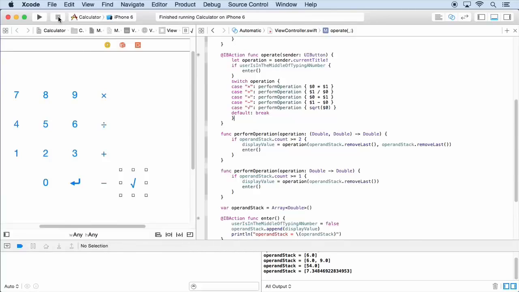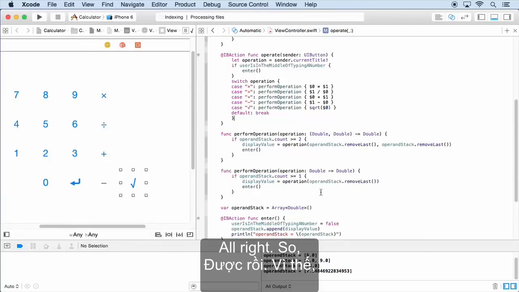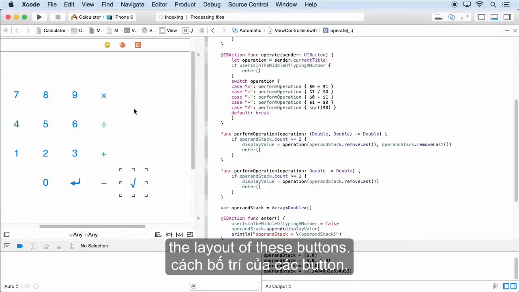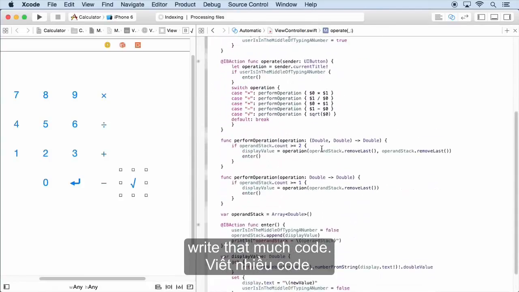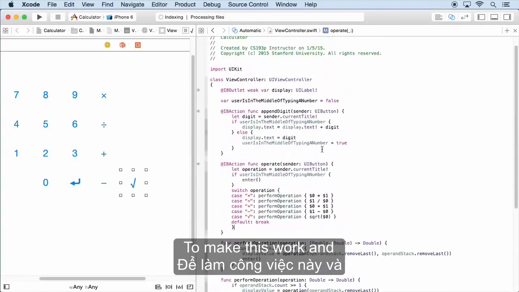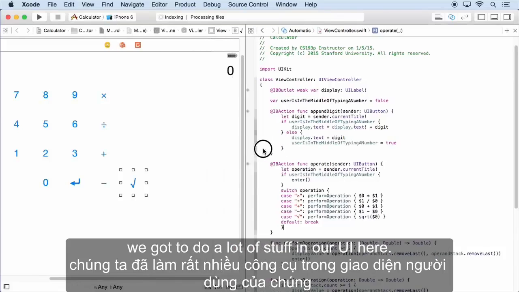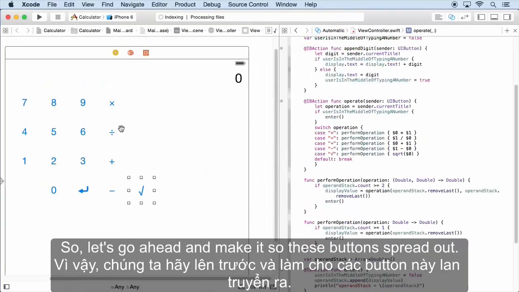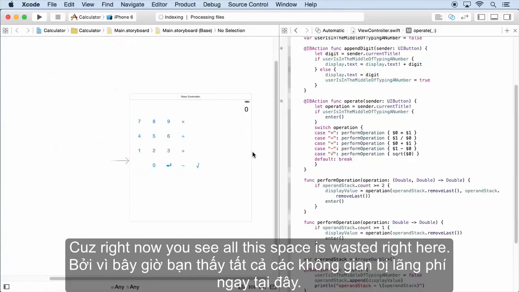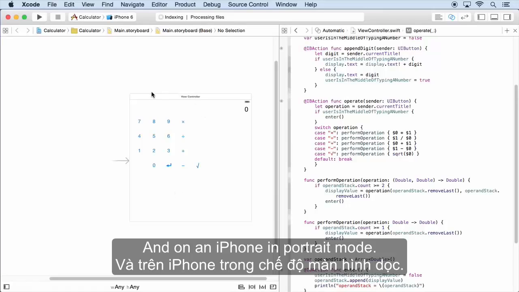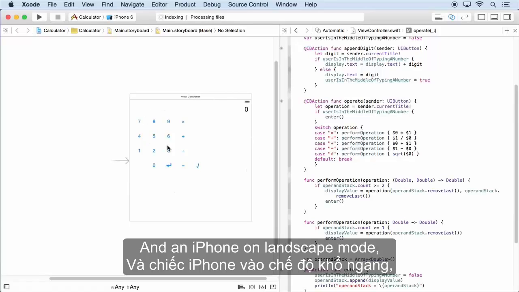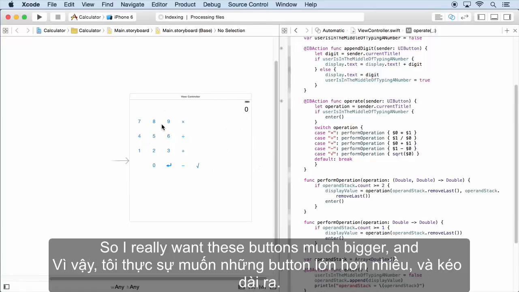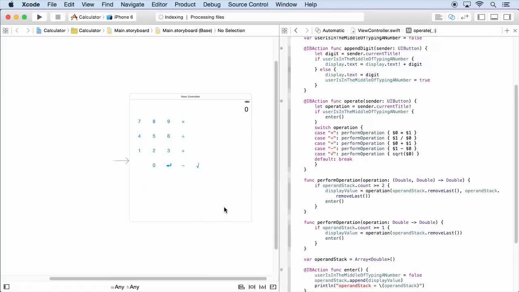Okay. All right. So the last thing I'm going to do here is work on the layout of these buttons. So that's all I'm going to do for the code. You can see that we really didn't have to write that much code to make this work. And we got to do a lot of stuff in our UI here. So let's go ahead and make it so these buttons spread out, because right now you see all the space is wasted right here, and on an iPhone in portrait mode the whole bottom space is wasted, and in an iPhone in landscape mode this whole side is going to be wasted. So I really want these buttons much bigger and stretching out.